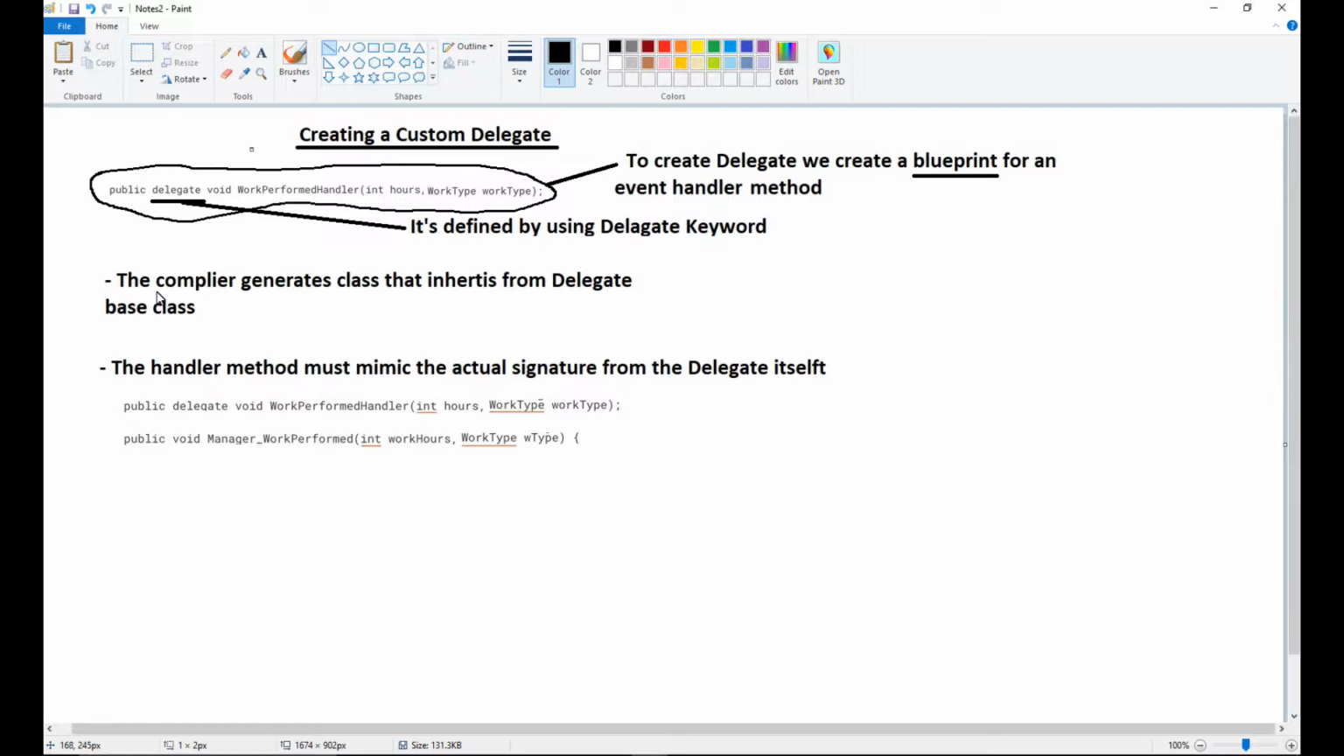And behind the scenes, how this works is that when the compiler sees this delegate keyword, it generates a whole other type that inherits from the delegate base class. And the handler method must mimic the actual signature of the delegate itself. So the method of the dump truck, the way that they crafted this, has to match exactly the signature of the event handler method. The name doesn't have to be the same.